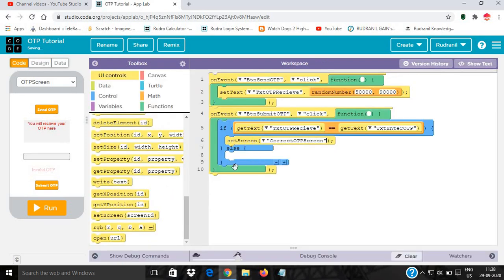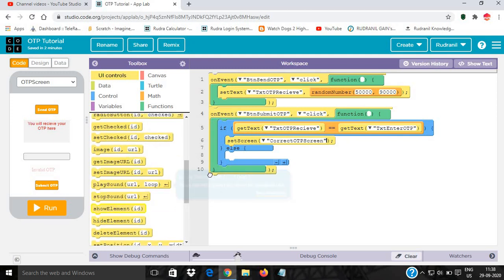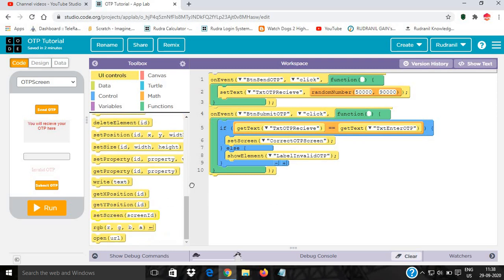If the OTP matches, then it will set the screen to the correct OTP screen, and if the OTP does not match, then show element, that is invalid OTP, and then set screen to the OTP screen only.